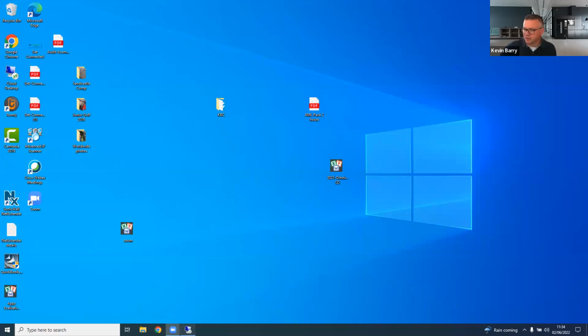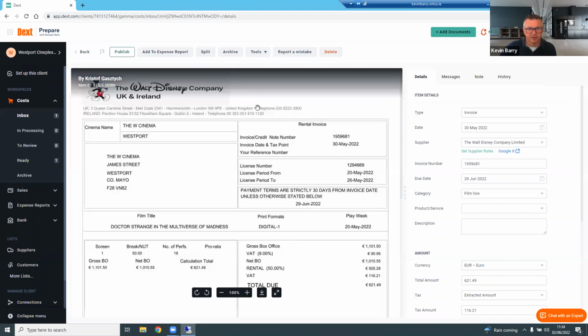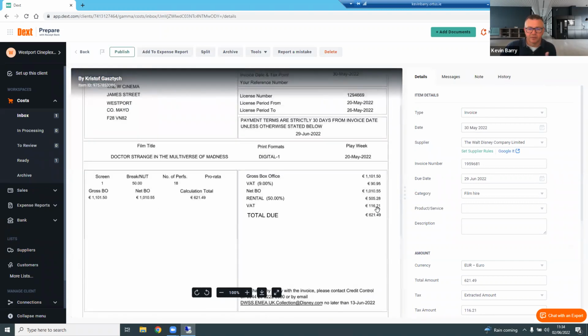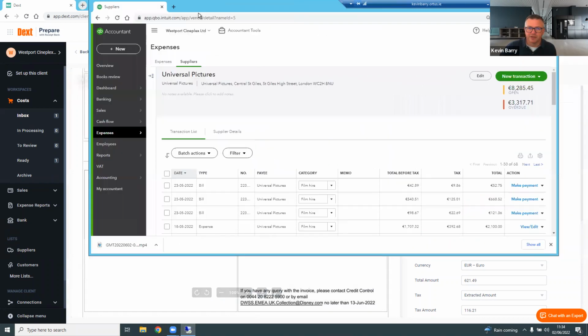So I know you said you couldn't. Here's just an example in your text. So down the total there, 621. The VAT was 116. Pretty obvious. You're well used to it. Just going to show you on QuickBooks though.